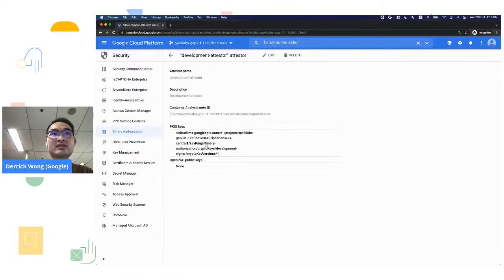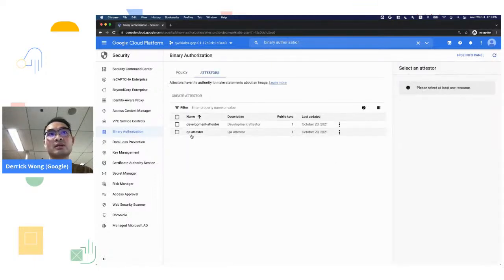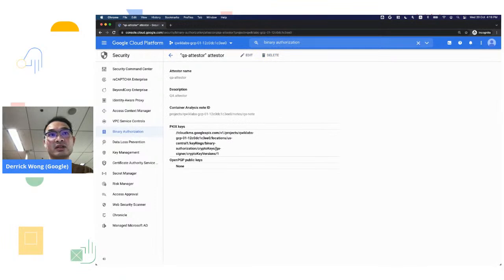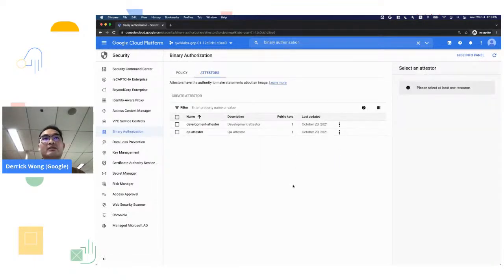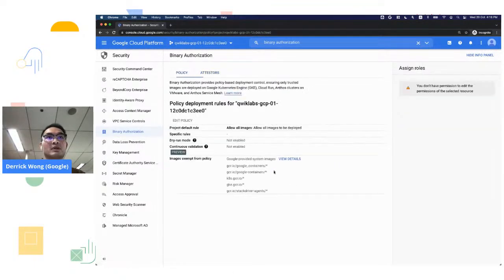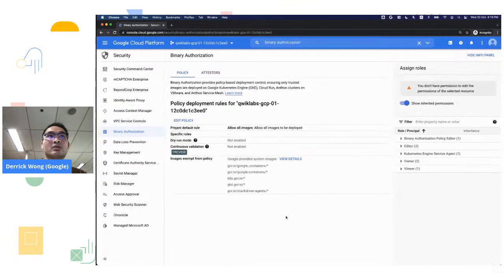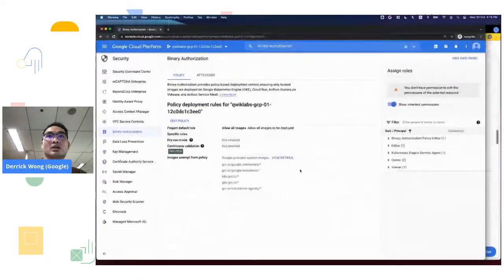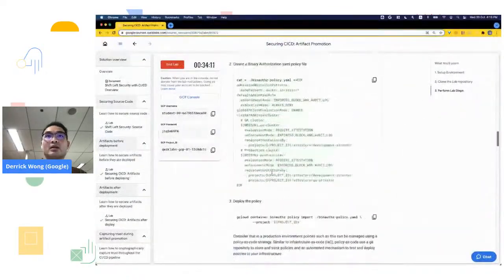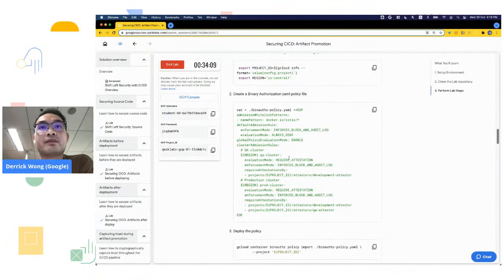Obviously, the development attester is bound to this development signer key. And then the other one, the QA attester, is using the QA signer key, the private key. That's the basic setup. What I need to do now is to create a policy.